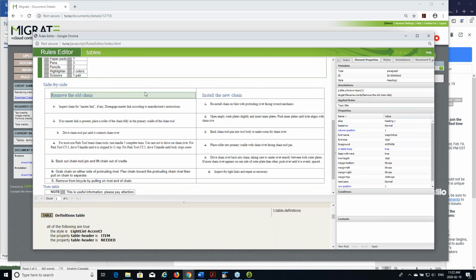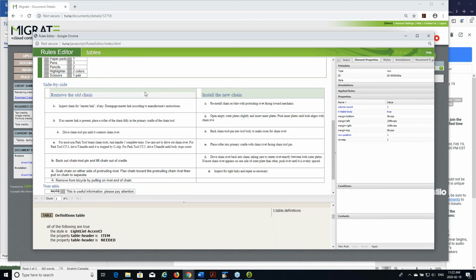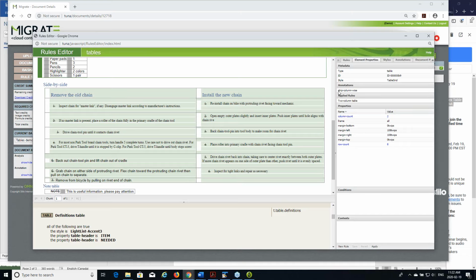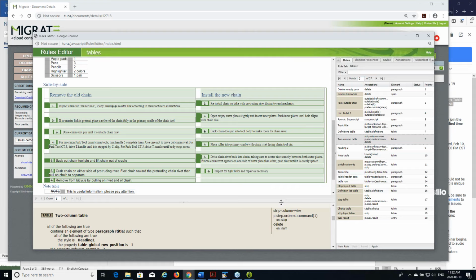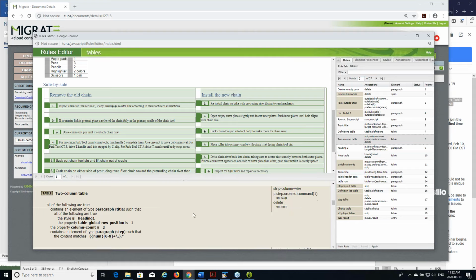Now here's my side-by-side table. So if I click on all of this, I get my table here. And this is the rule that converted that one. So again, in this case, I've gone based on what identifies this table in this document. I've looked for a two-column table. So the column count is 2. So I always know how many rows and how many columns I have in any table. I've looked to see if it contains heading 1 in the first row, and it does.